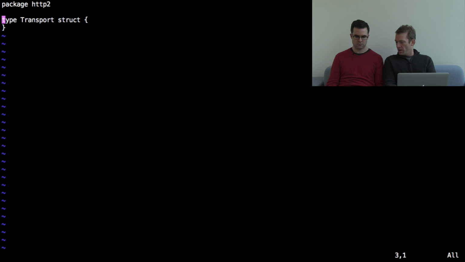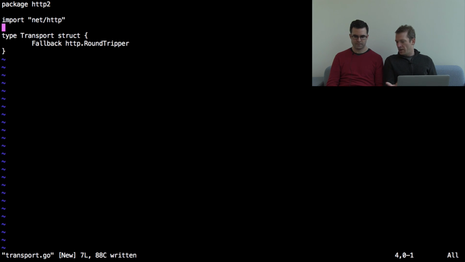With HTTP2, you have to negotiate up to it, and the server may not support it. And it basically only works over HTTPS in practice. So I think we should have a fallback transport. If we determine, based on the scheme, whether it's HTTP or Gopher or FTP or something we know we don't support, anything that's not HTTPS, we just delegate off to the fallback. So there should be a field, maybe just call it fallback, and it's an HTTP RoundTripper. Now let's add a method RoundTrip to Transport.